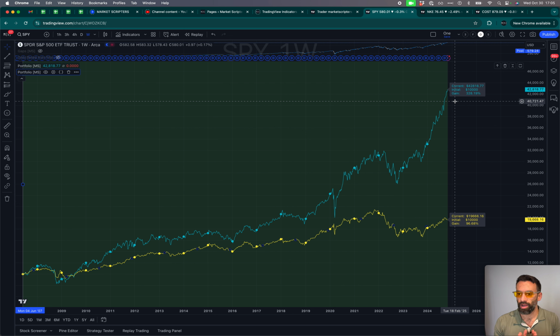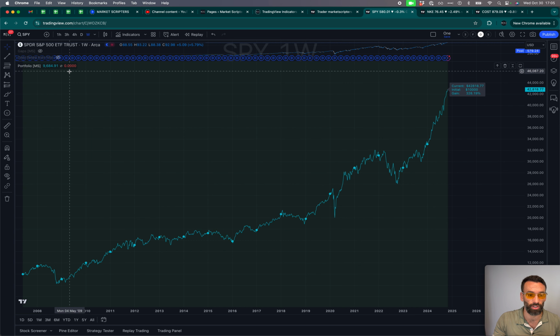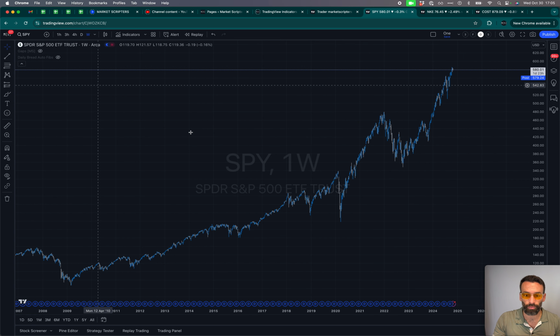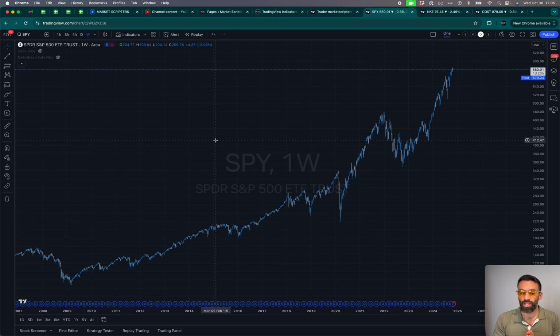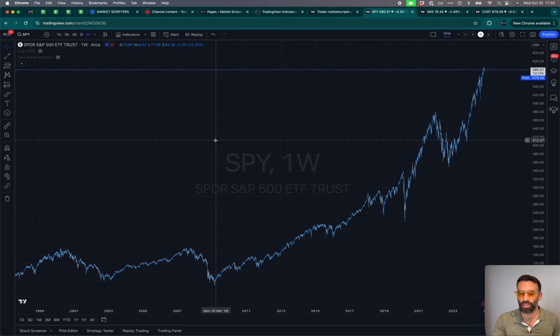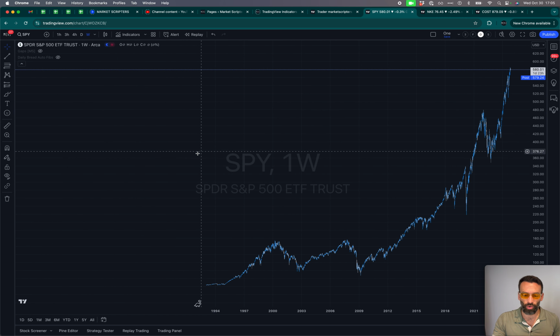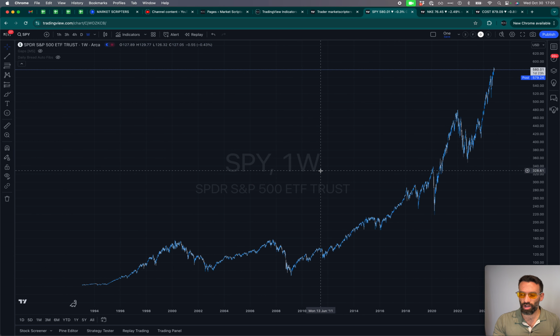Okay, let's get into how we add this to the chart. How do we do this? Let's start from scratch. We're going to start with looking at an asset that has a long history. In this case, I'm looking at SPY. It goes all the way back, and the first candle was February of 1993. So that is a long history.